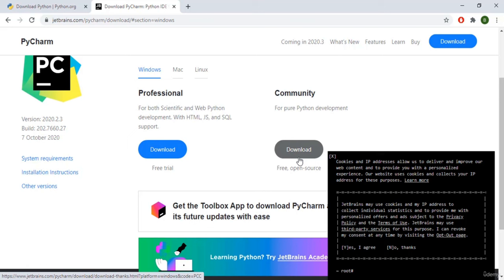Again, I'm not going to download it because I already have it on my computer. Once you have successfully downloaded PyCharm, go to the download section again and start installing PyCharm on your computer as well. Again, it is actually a very simple process. Just click next a couple of times and it will be successfully installed on your computer as well.